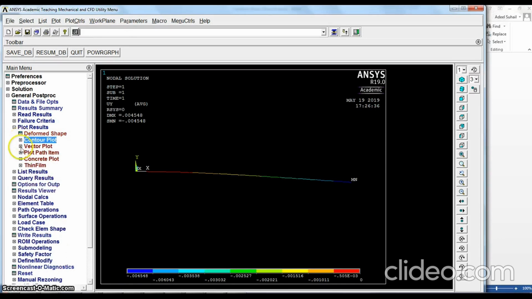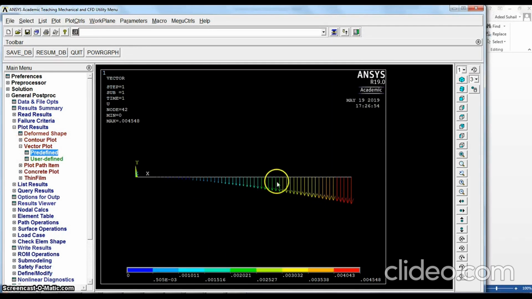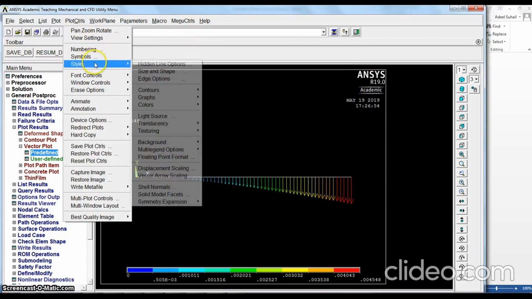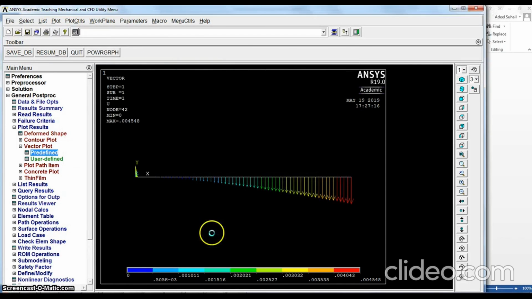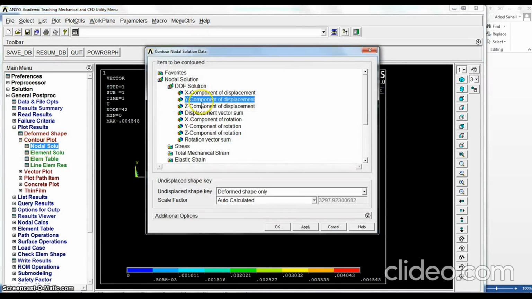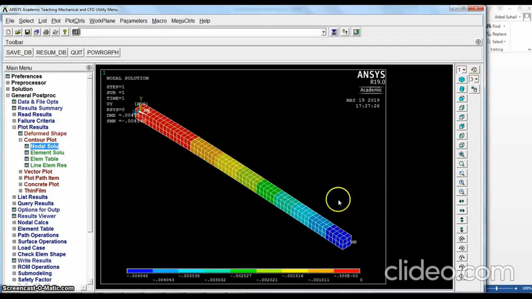Also, we can see the vector plot, predefined, so you can see here how it is distributed. And as I mentioned, for exact values, you can go to list results. For 3D, you can use the size and shape style; open this one to turn it on. Now let's go to contour plot to get the Y direction. Okay, so it's in 3 dimensions, as you can see here.